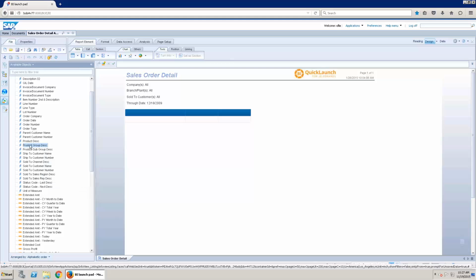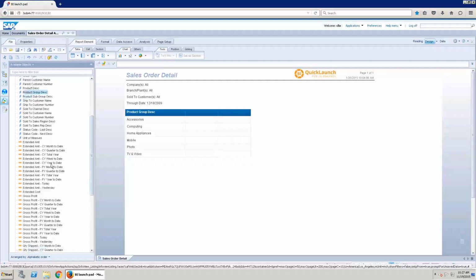If I grab product group and just drag that to the right in this table, it aggregates the data for me. So there could be a million rows of data behind the scenes here. It's going to aggregate them to show me one row for whatever dimension we grab into our canvas. So we go down here to our extended amount and grab current year, year to date. I'll drop that right there and look at our prior year, year to date. I'll drop that to the right.